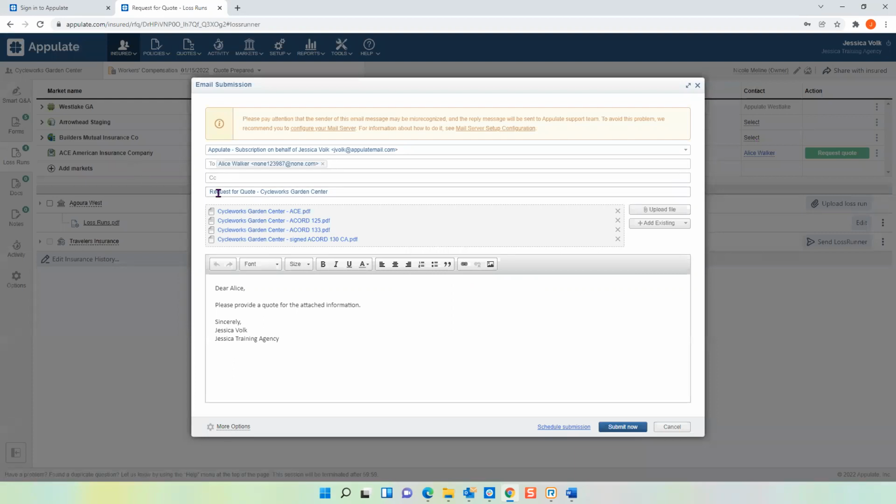Okay, so once you add your underwriter, you're going to just click on Request Quote, and your email will populate for you. So again, just make sure you configure your mail server. You'll proceed to fill out your submission as you normally would. So Appulate will attach some documents for you, but my loss runs are missing. So I definitely want those included on my submission.